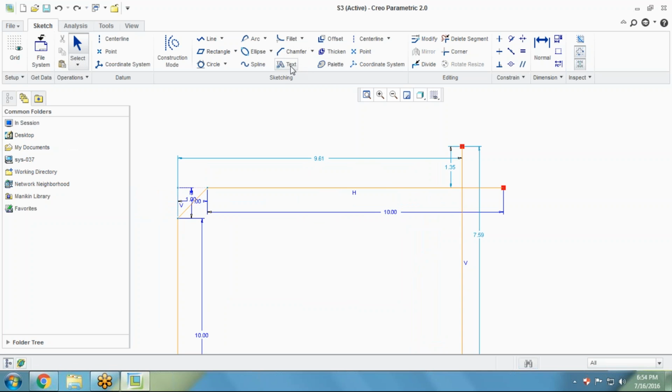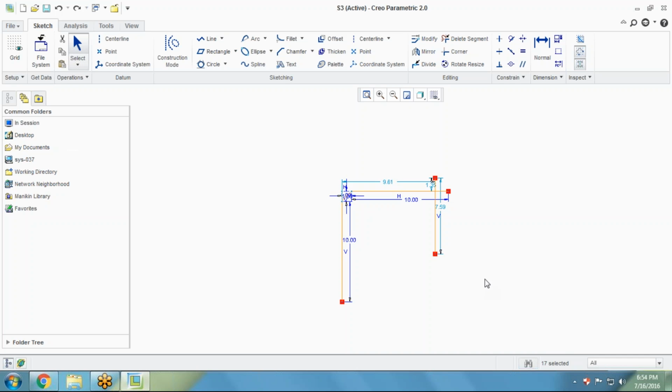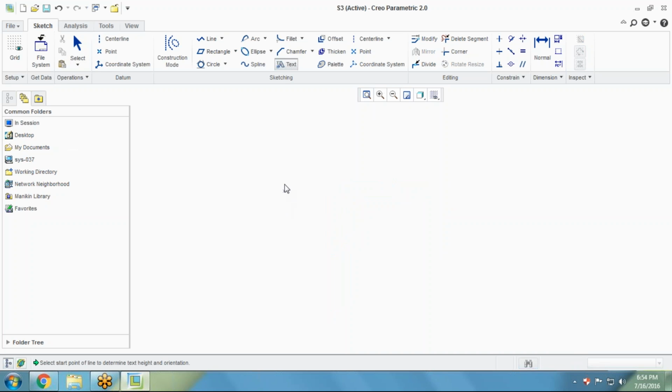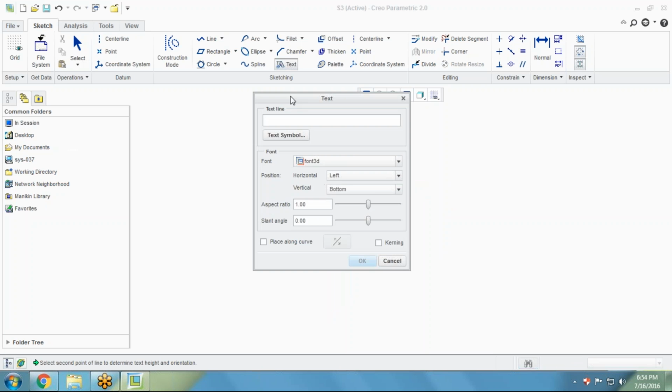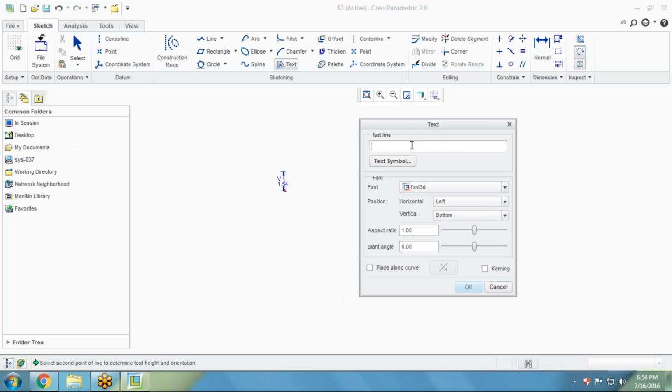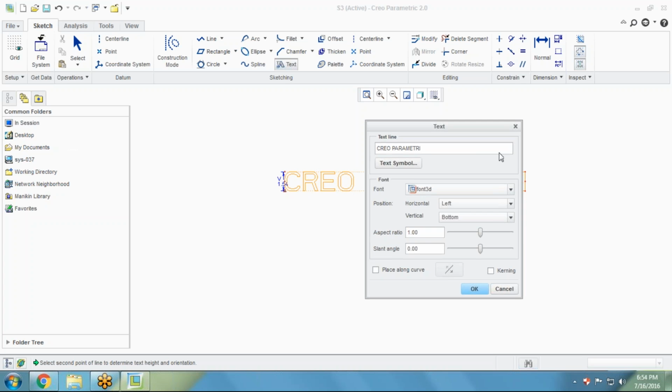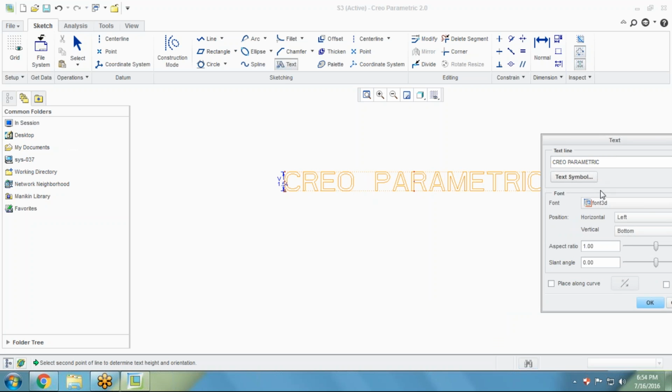So next one will be the text operation. So I'll show you the text operation, how it is working. So click on the text, click anywhere on the screen and give the vertical end. Then after that there will be the text box, and now we can specify the name text anywhere. So I am just typing Creo Parametric. So the text will be looking like this, and this is a 3D text basically.